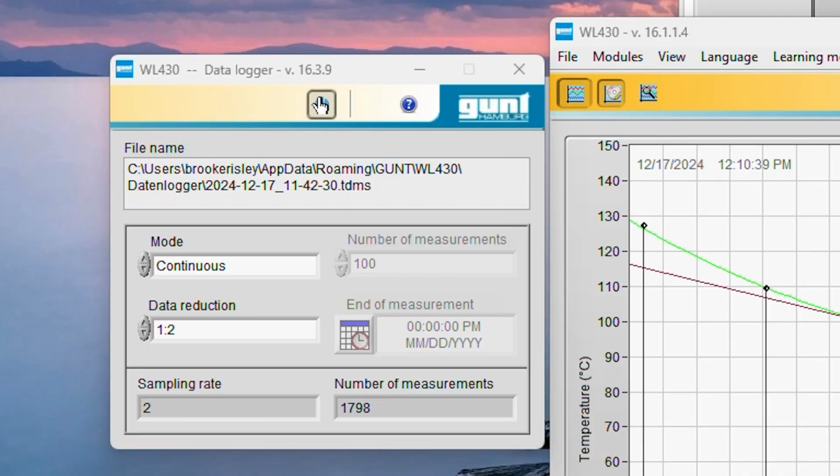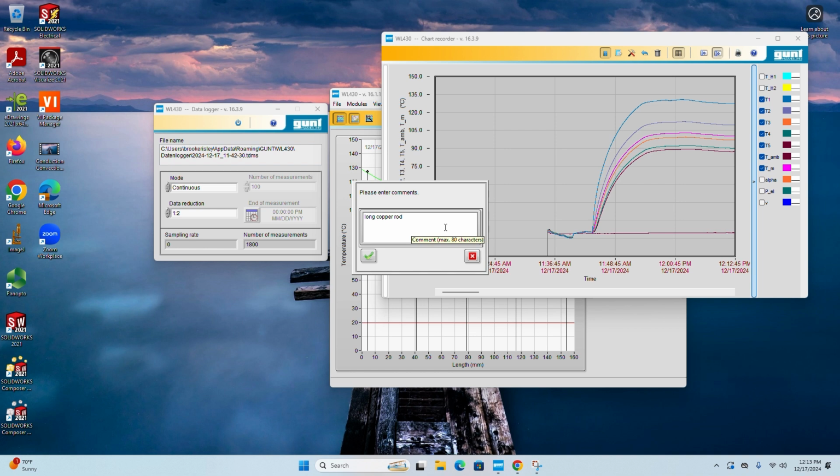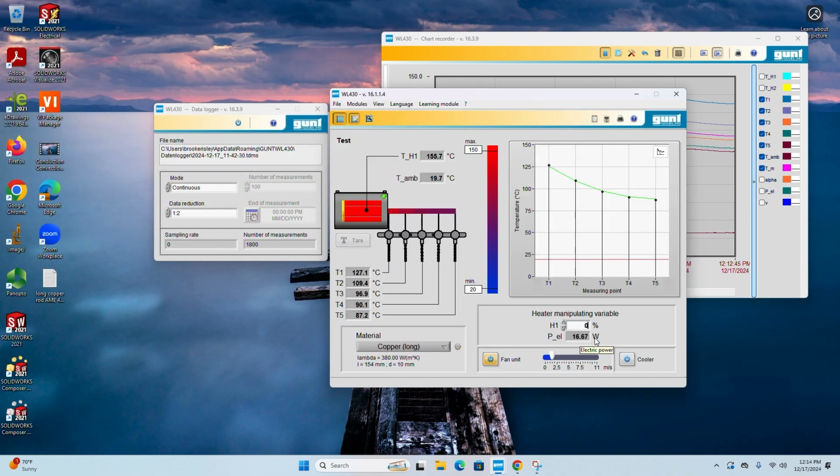Before ending the experiment, the data acquisition should be stopped by clicking on the Start-Stop icon. Click on Pause in the Chart Recorder window. Export data .tms files as .txt files and save it for future use. To end the experiment, set heater power to 0% and the fan speed to 0 meters per second. Click on Cooler to turn on the cooler. This helps the system to cool down. Wait for the system to reach room temperature, steady state, before beginning the next experiment.